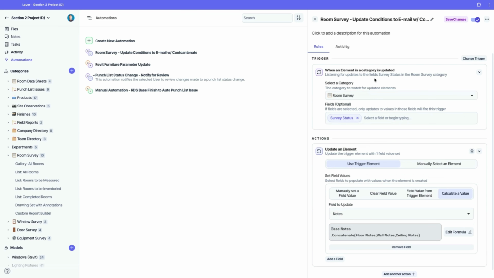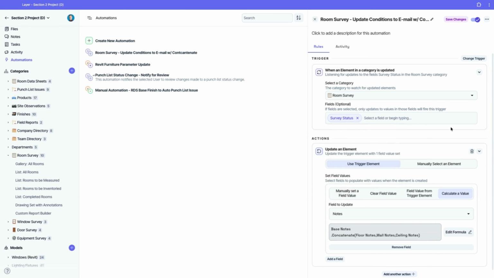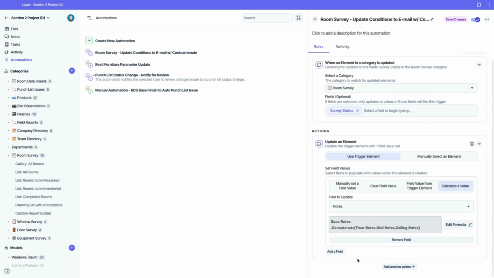In order to trigger this though in a smart way, come back up here to the fields optional. And I've made it such that whenever the survey status is updated, such as move to complete, current summary of these notes are concatenated and pushed to this notes category.